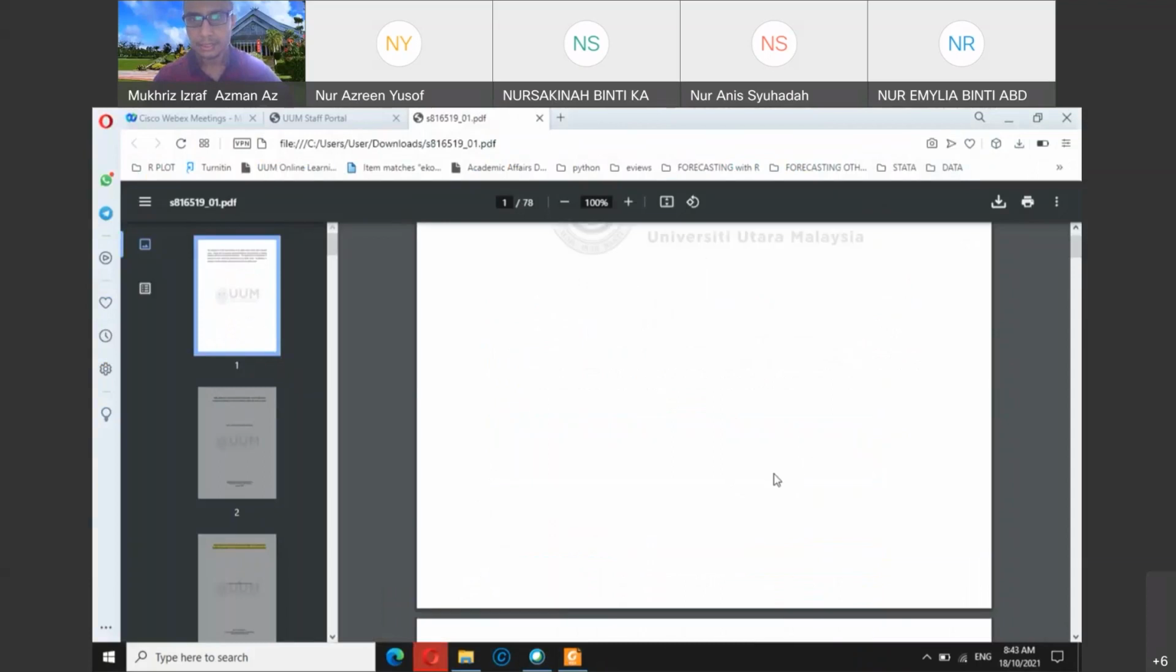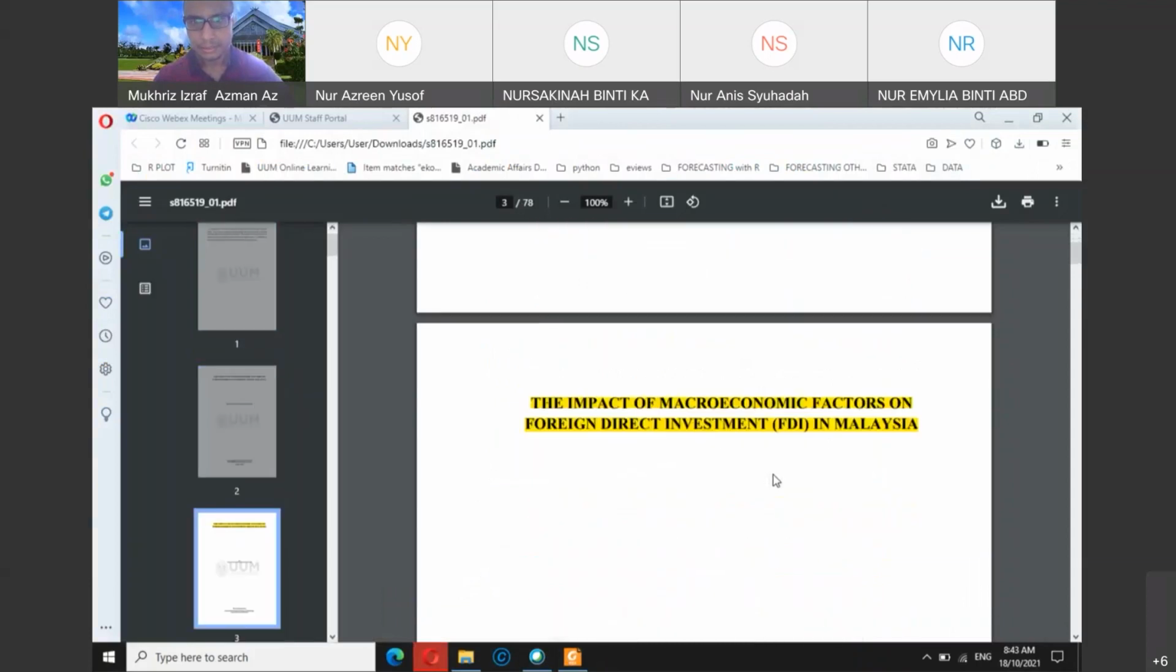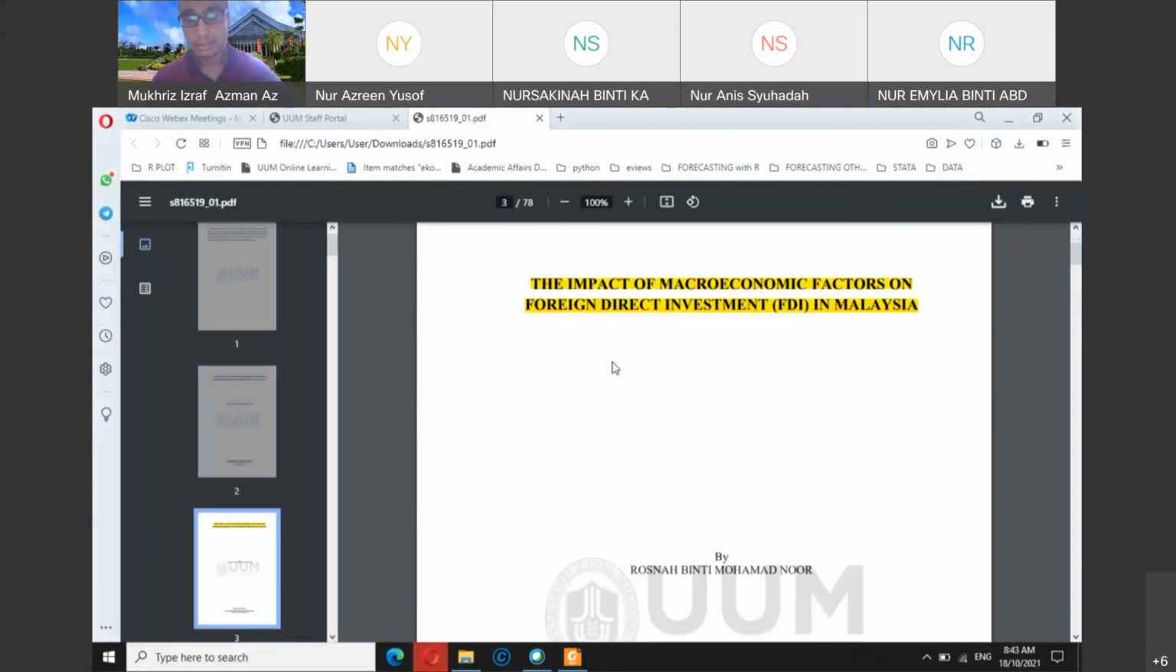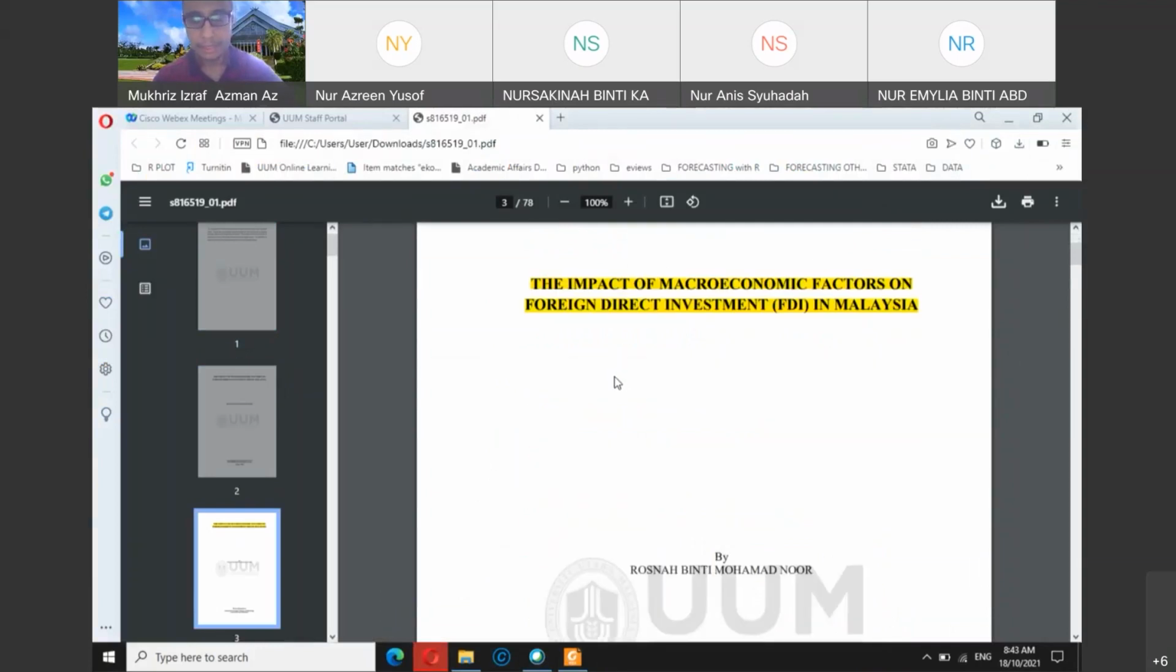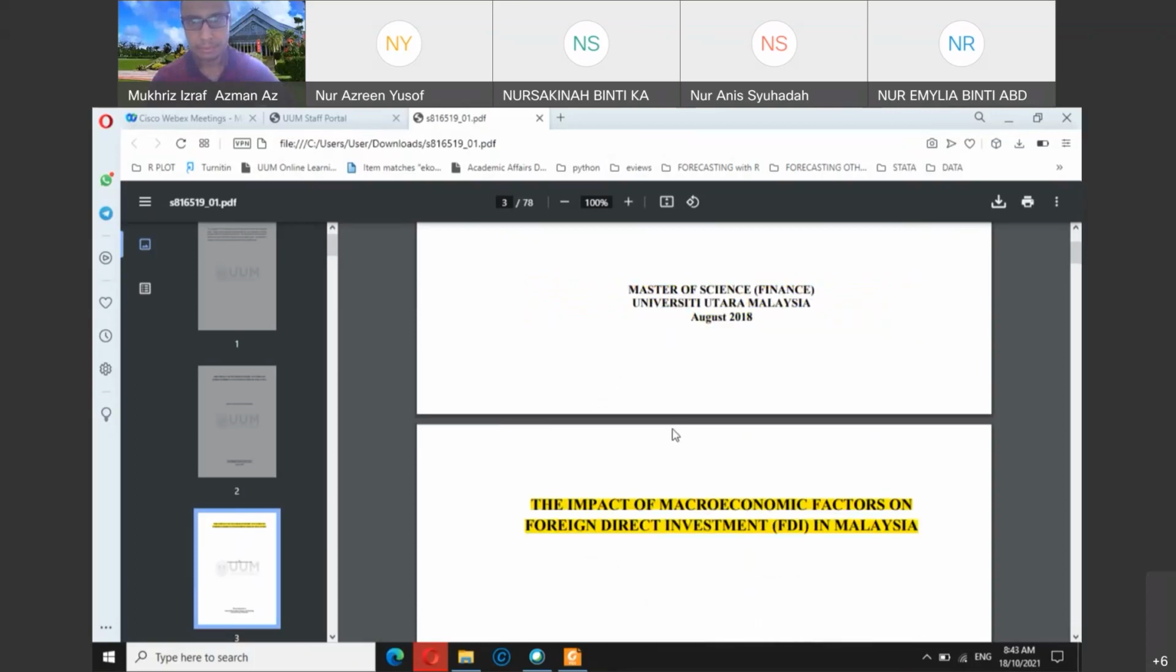So this is yang saya bagi pada you all lah, untuk bincang, untuk baca. Okay, ada banyak thesis yang kita dalam Google Drive tu. So what you should do is you should download the whole thing, put in your hard disk, rather than having to go back to the link. Download the whole batch of the file into your laptop, and then easy for discussion lah purposes.